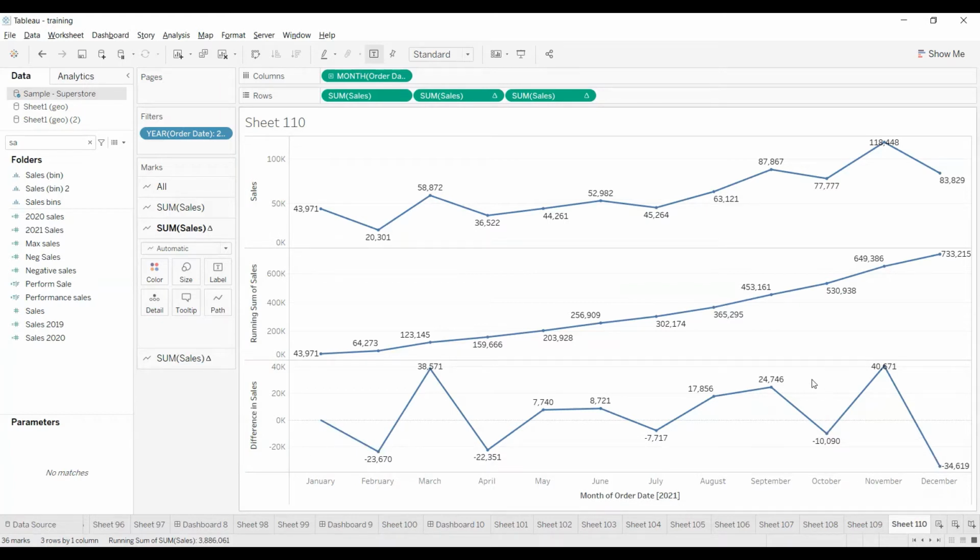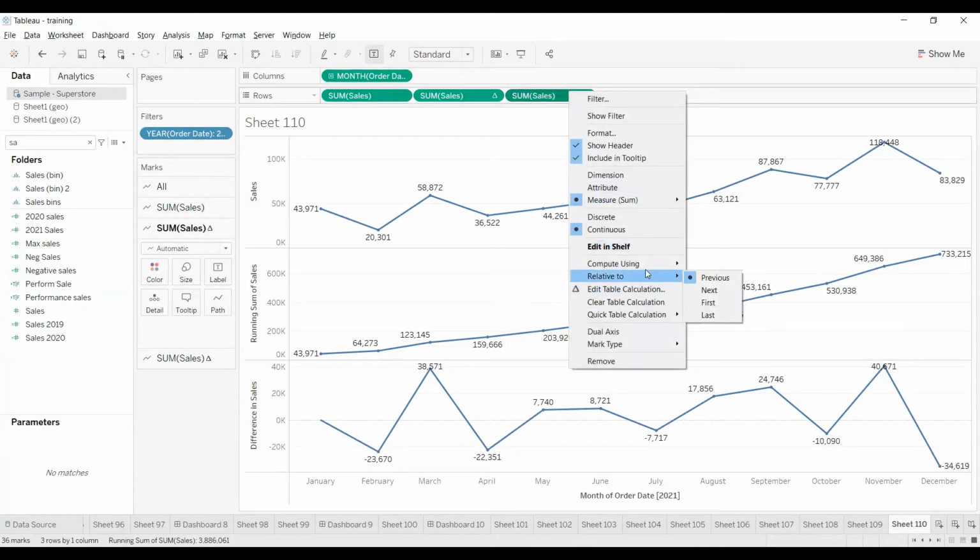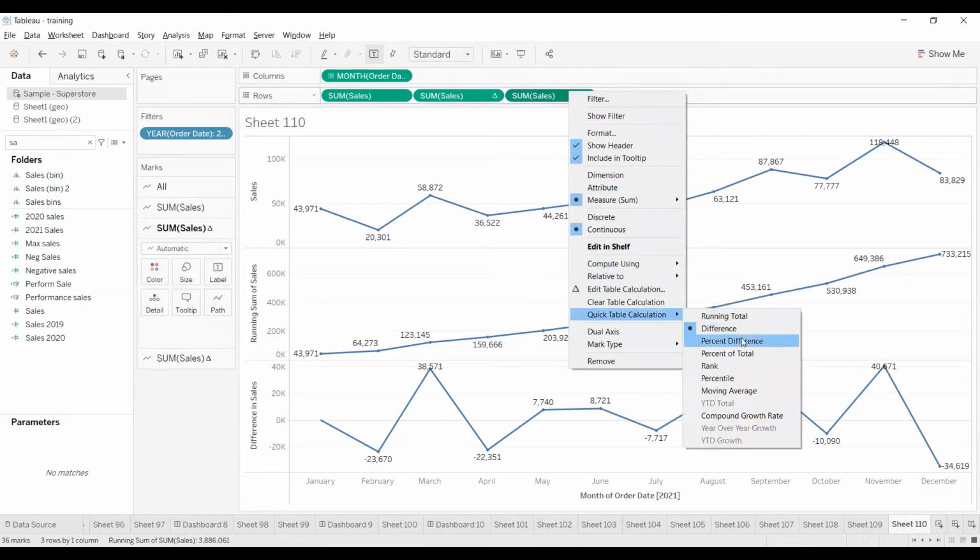Most of the time, this is the way we complete the cumulative total and difference between each month level of data. And we have other types of table calculation like percentage difference and percentage of total. Before going to that, we are going to see the moving average.